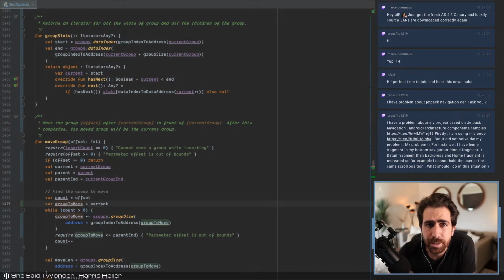Let's see, Crossfire says, I have a problem about my project based on Jetpack navigation. Firstly, I'm using this code, but it did not solve my problem. My problem is, for instance, I have home fragment in my bottom navigation, home fragment to detail fragment, and back press. Press and home fragment. Let me click this code real quick.